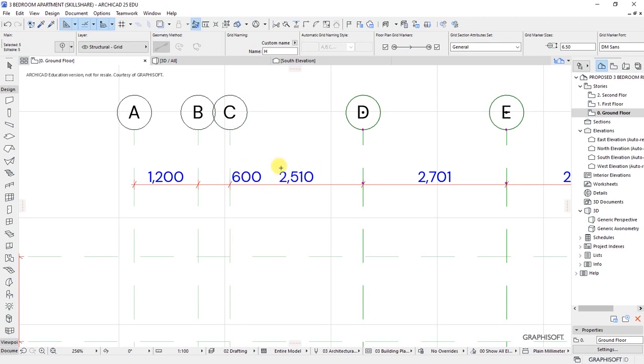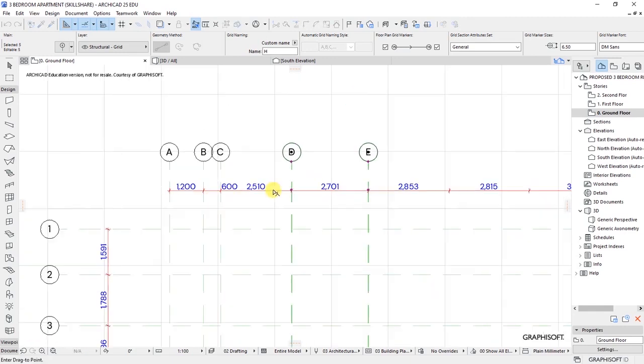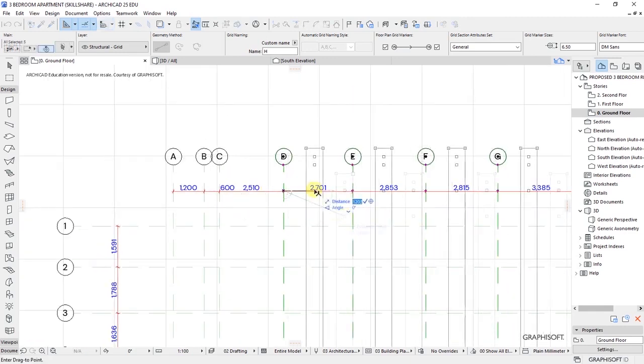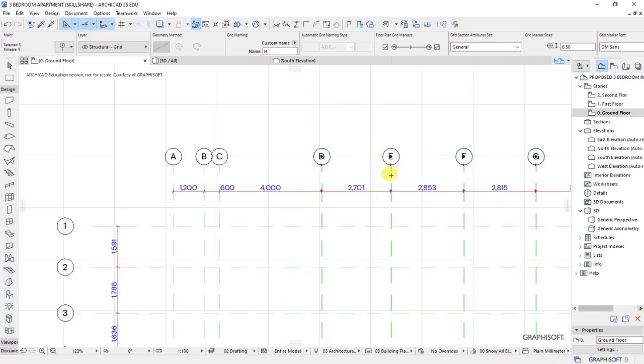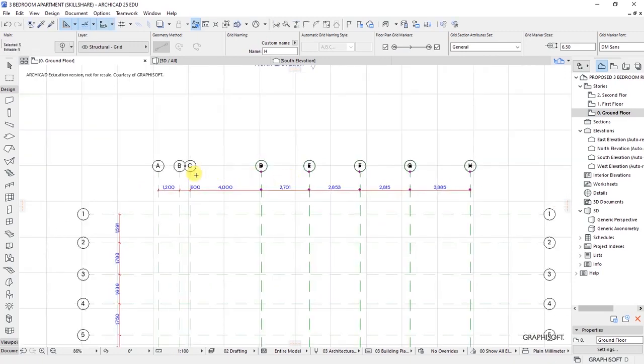So we'll have 4000 minus 2510, which gives me 1490. So Control D and move this towards the right by 1490. So that's set in place.